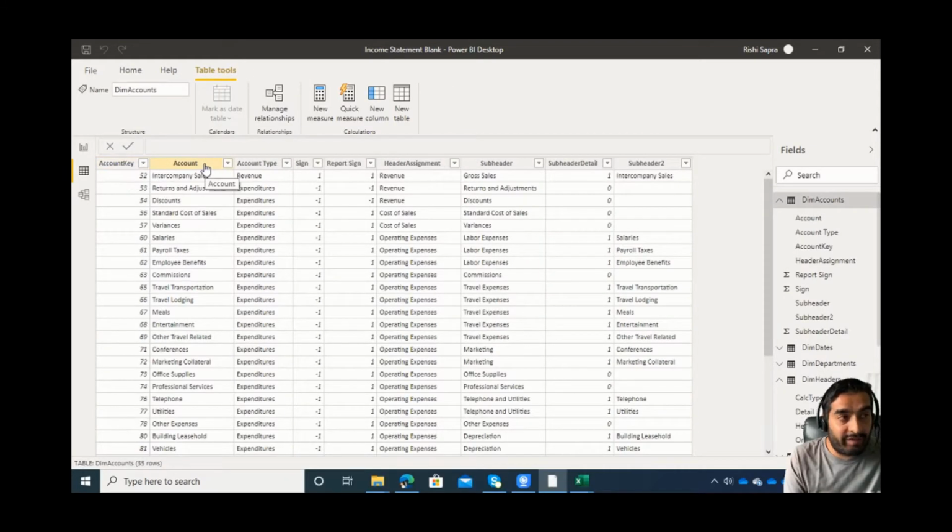It has the name of the account, the sign, so whether it's positive or negative, i.e. whether it's a debit or credit for the income statement, so 1 or -1, and that's what we're using here. We're doing a lookup against the account key and returning a sign.